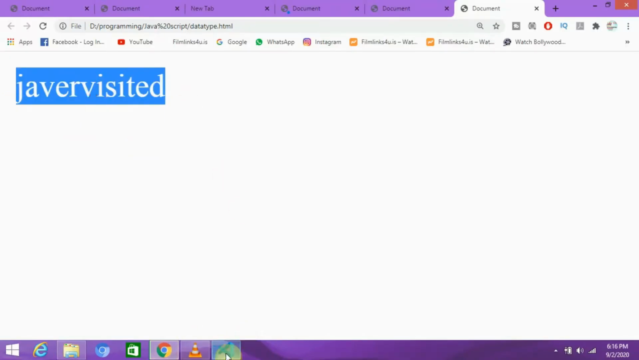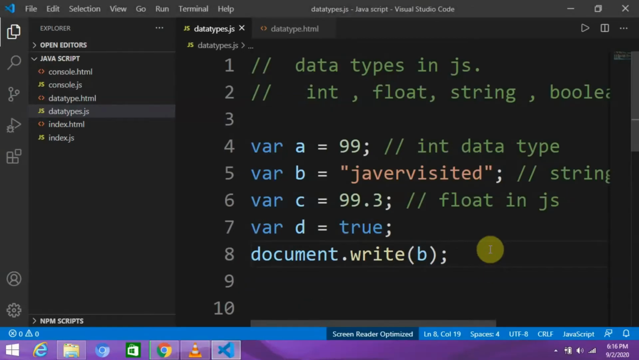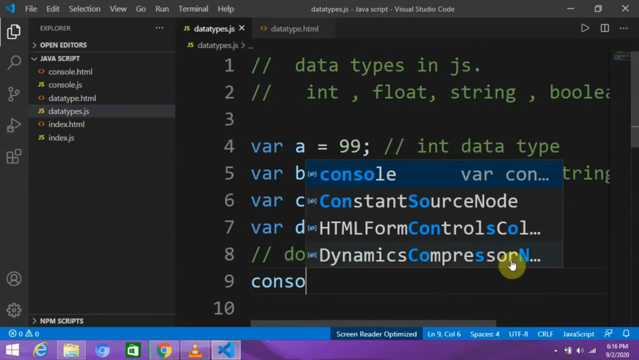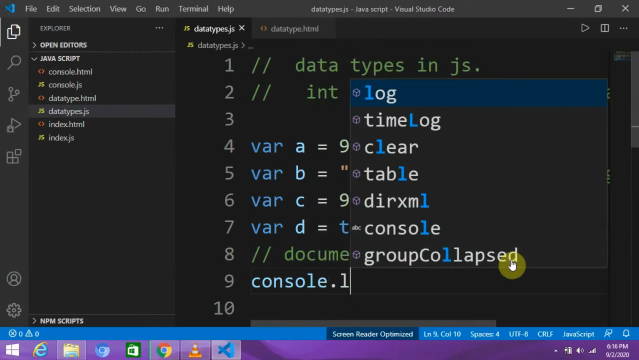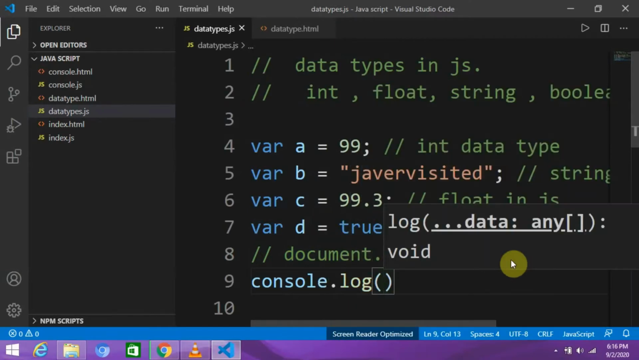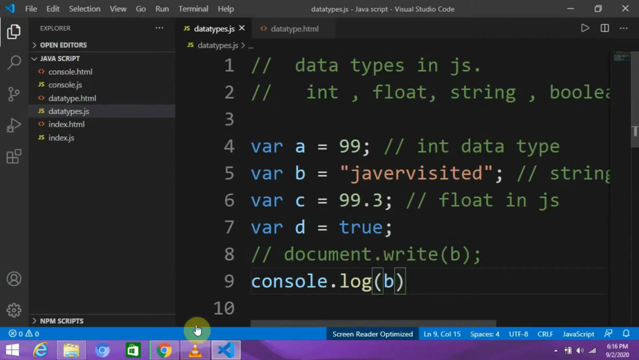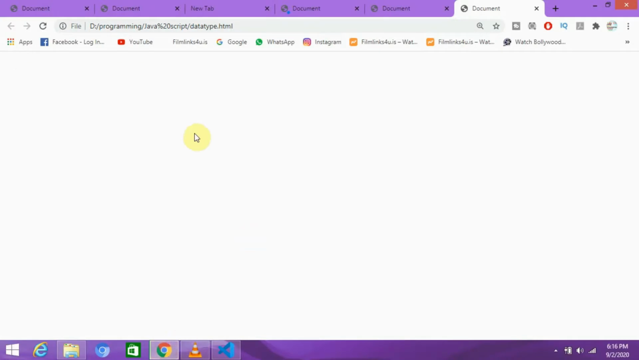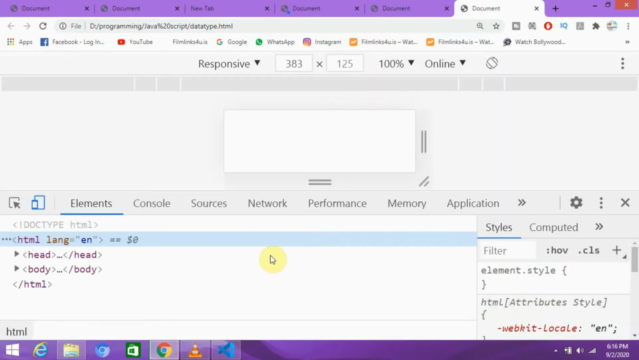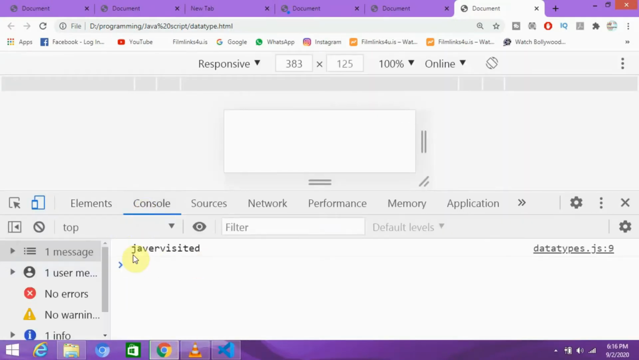Here you can see. Okay, now I will use the console. Now I will write in the console, not in the document. So I will write console.log, and after that you have to write, for example, your name. So I will choose b, and I will reload this and click inspect.